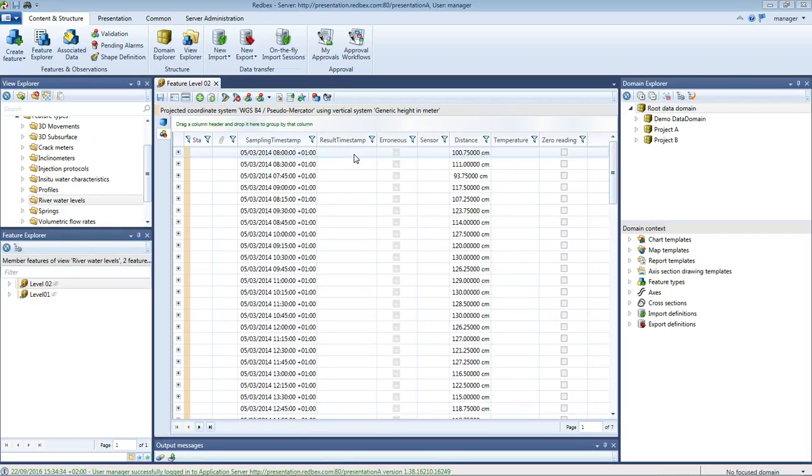To export the data we need some tool. We can find this tool in the content and structure ribbon here. We can see we have here a tool which is called new export, and this gives me the possibility to start a new export definition.